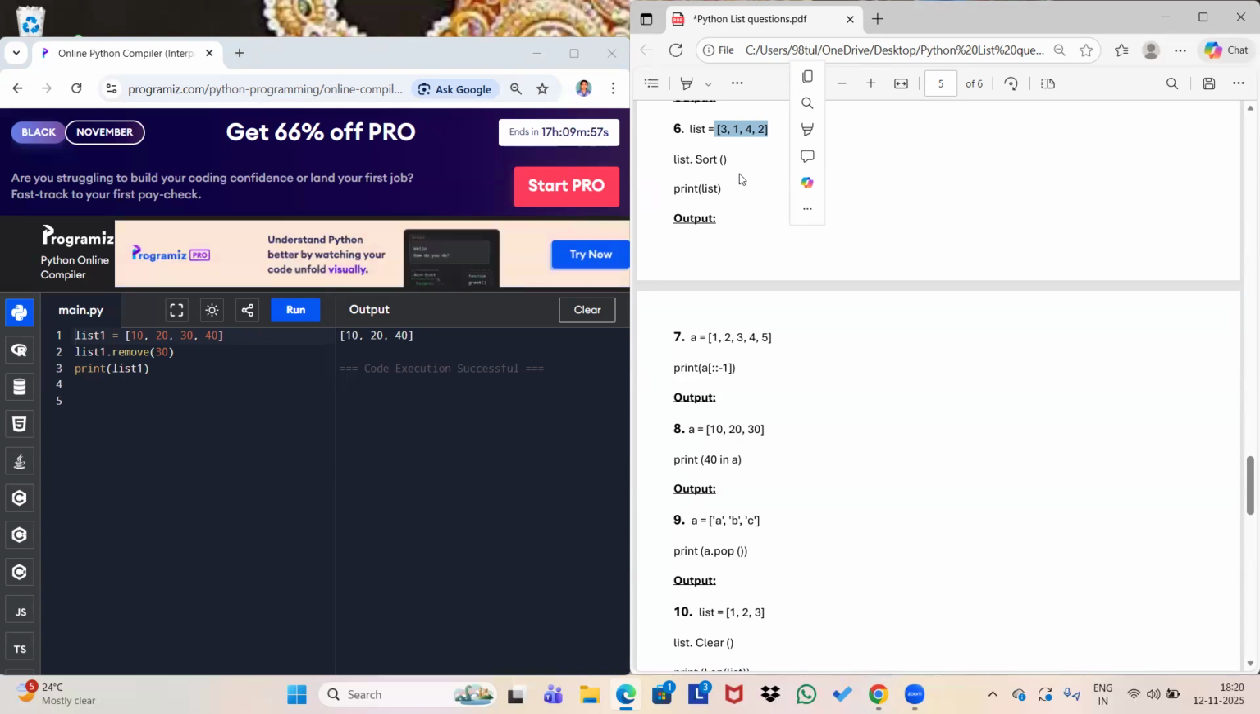If it contains only integers or floating numbers, then only you will get this type of answer. Otherwise, if you have stored multiple data types, then it will not work. If you stored strings, then it will not work. It is only going to work for integers and floating numbers. Okay, so the answer will be what? 1, 2, 3, 4. Let's check.